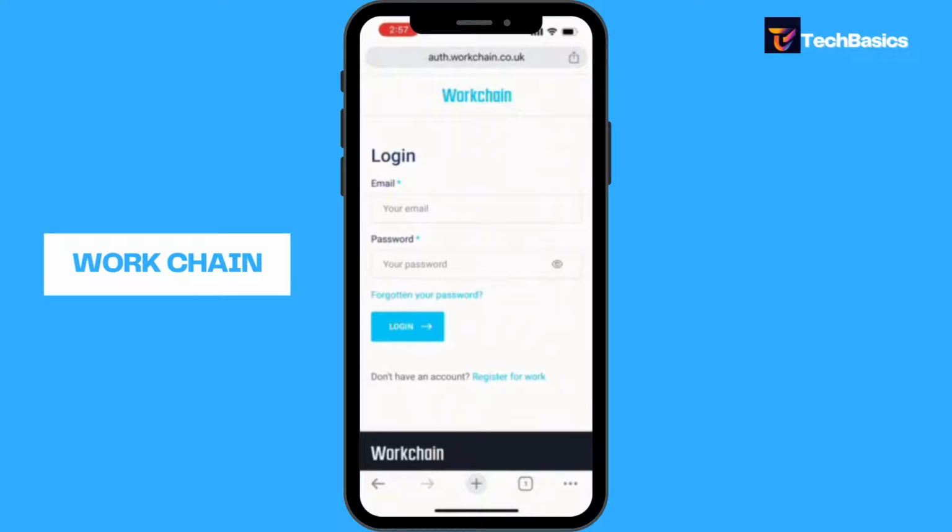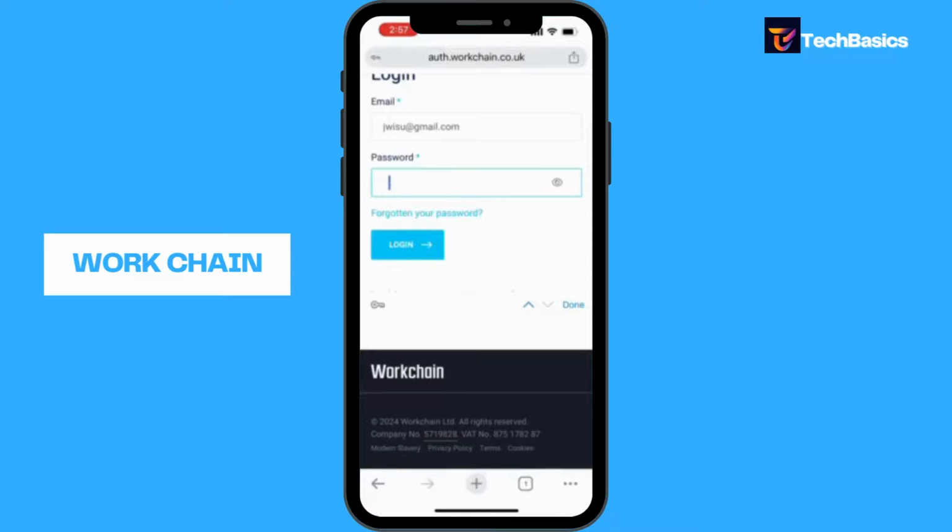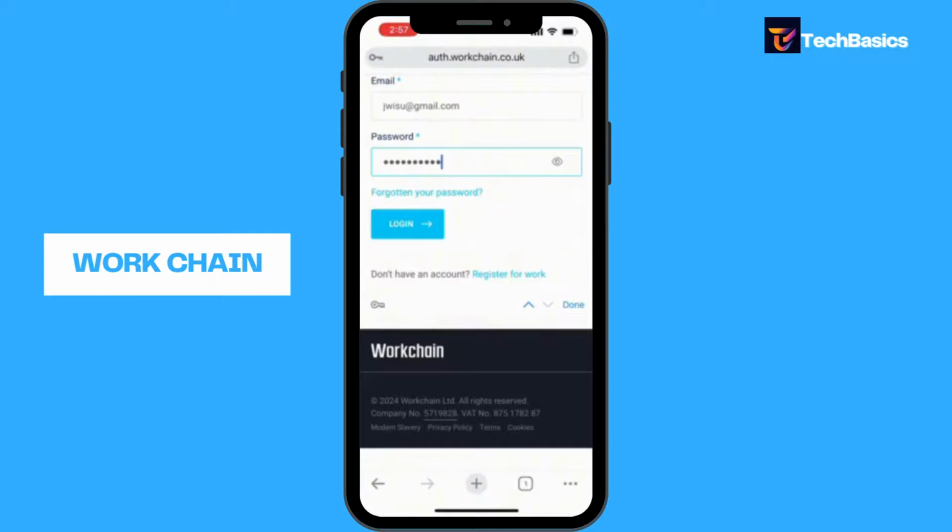And now, you'll be directed to the Work Coach login page. Here, you'll need to enter your username and password. Make sure you're using the correct credentials provided by your employer. And the password, of course. So once you've entered your username and password, click on the login button.